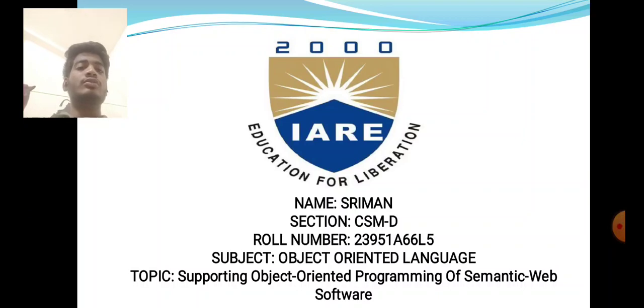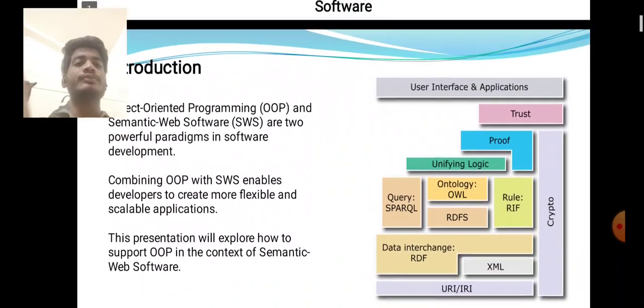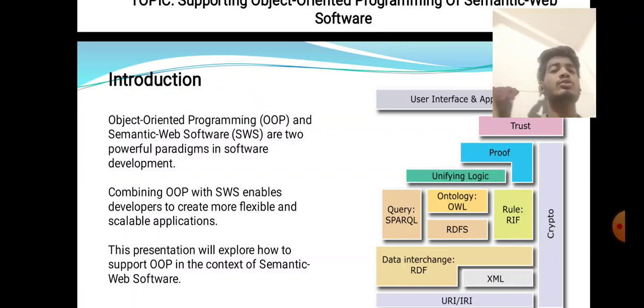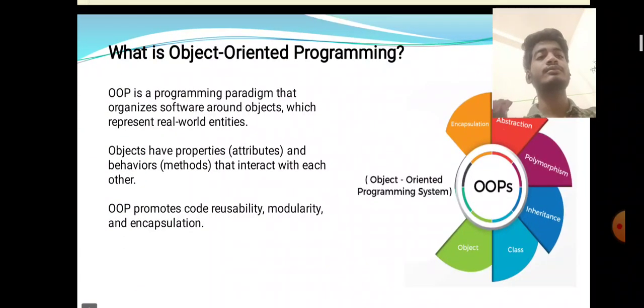Here I am going to talk about supporting object-oriented programming in semantic web software. Introduction. Object-oriented programming and semantic web software are two powerful paradigms in software development. Combining OOPS with SWS enables developers to create more flexible and scalable applications. This presentation will explore how to support OOPS in the context of semantic web software.